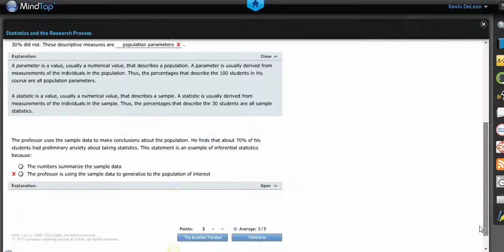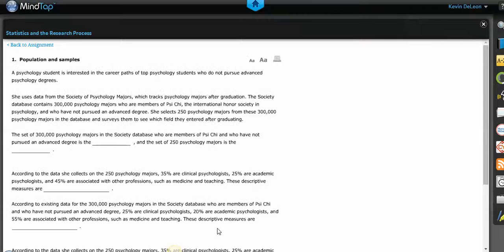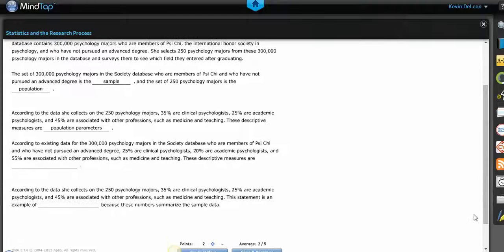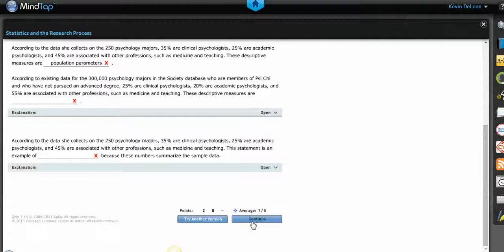Since I didn't do very well, I'm going to try another version. So it looks very similar, but you can notice the information here is different. But the concept for you to learn is the same. You would again select and then come down here to grade it now. And then once you've taken it 3 times, you can click continue.